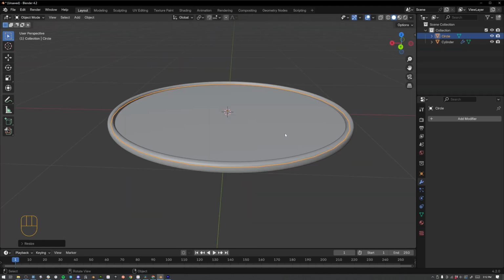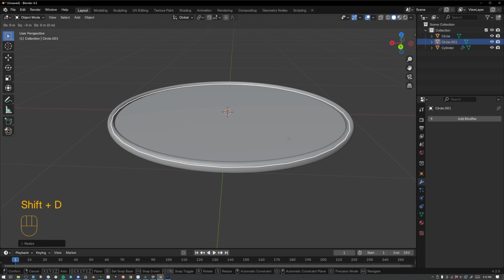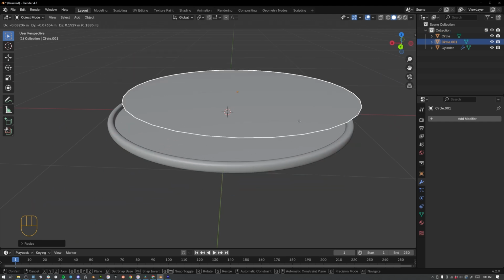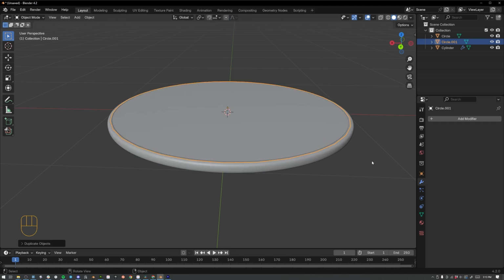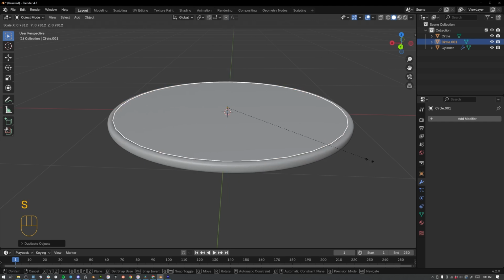And then we need to create the cheese. Hit Shift and D on this while you have that circle selected, and now we've got another duplicate circle. Hit Z on the keyboard to constrain the movement up, and then just bump it just above the pizza for now, and hit S and scale it just inside the surface of that pizza.